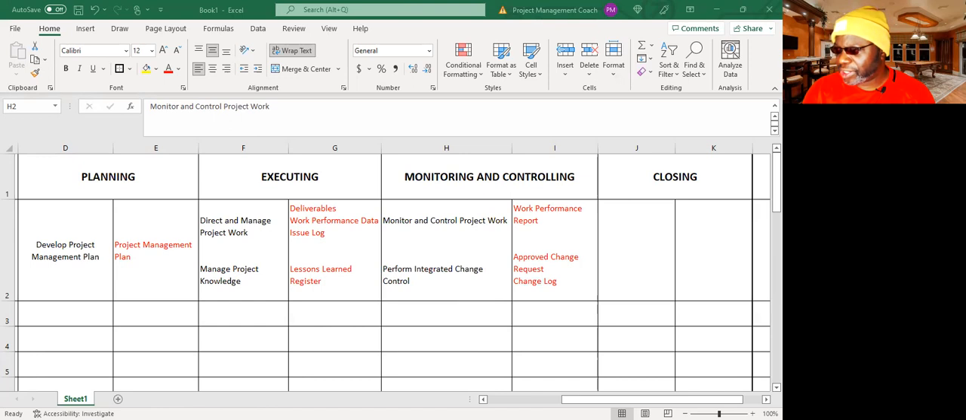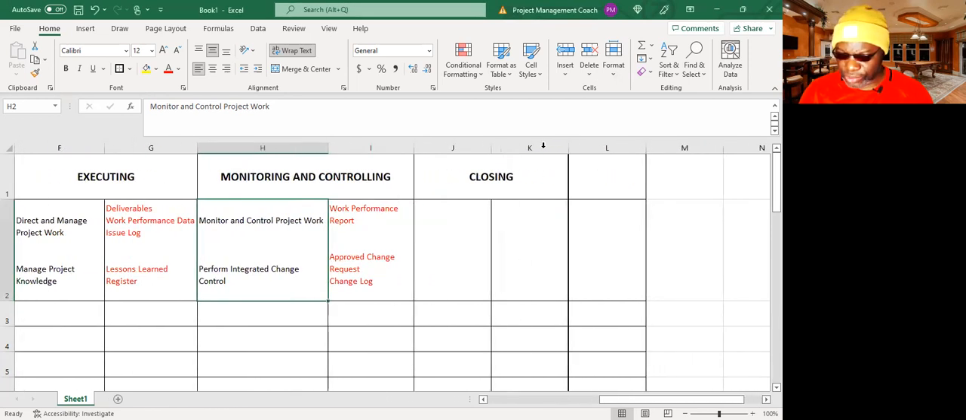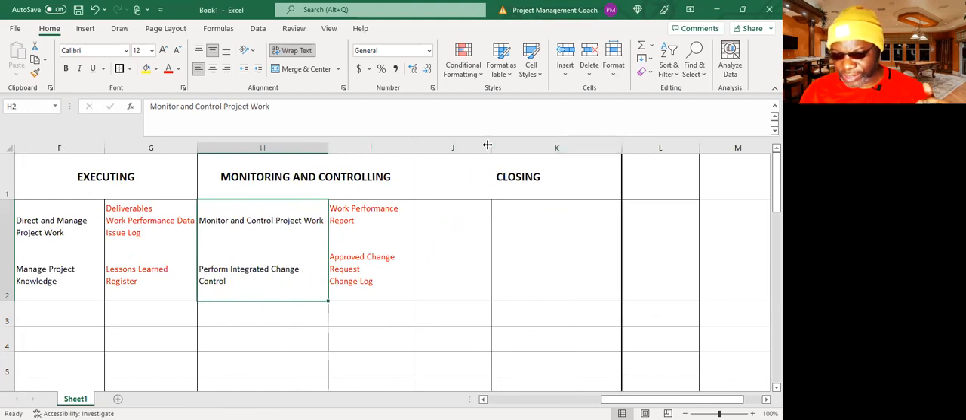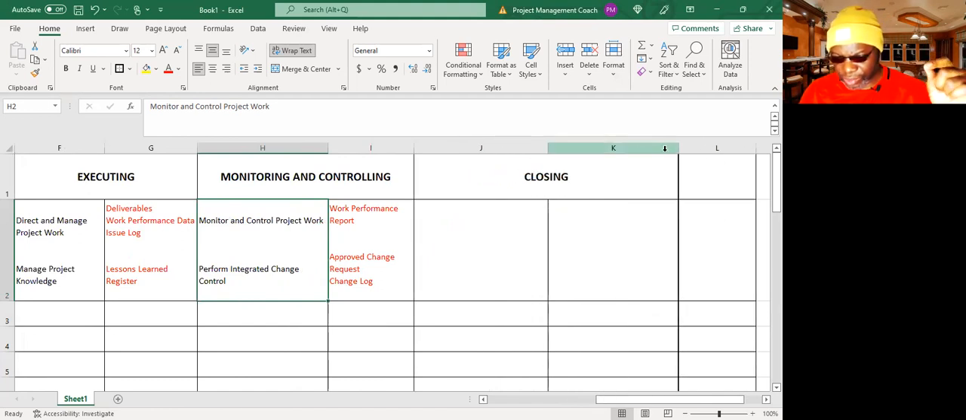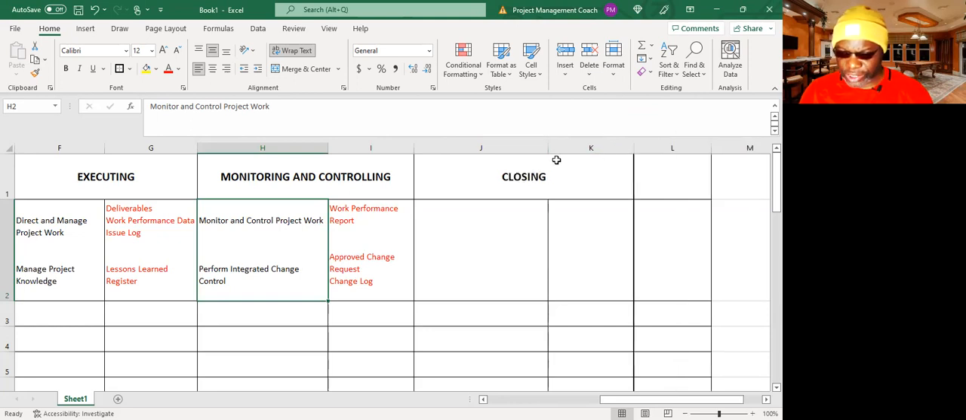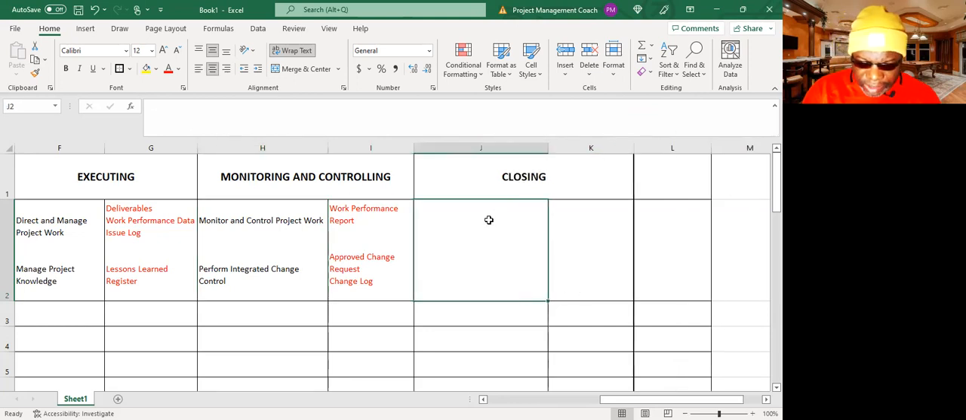Has everyone seen a change log? Maybe I shouldn't take too much time to do these little inferences. Let's just move on. So just use your imagination. It's like an Excel file. It's got the change requests, and then it's got the numbers. Each change request is given a number in the change log. If we have enough time, we'll come back to this. Okay, let's move on. So we got approved change request and change log.